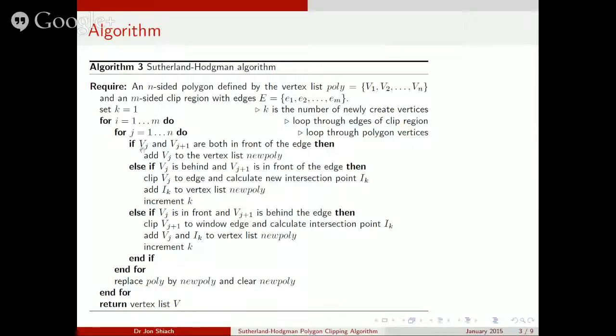Okay, so if vj is in front and vj plus 1 is also in front, we add vj to the vertex list. If vj is behind and vj plus 1 is in front, then we clip vj to the edge and calculate the intersection point. I've called the intersection point ik. So remember, k is a number of newly created vertices. Okay, so if k is 1, and let's say that's our first intersection point, then I've calculated I1. Then we add I1 to vertex list.